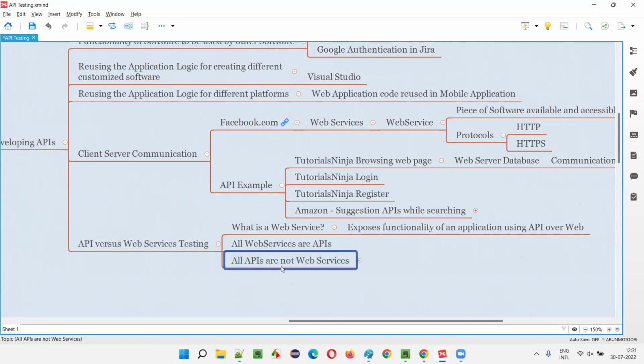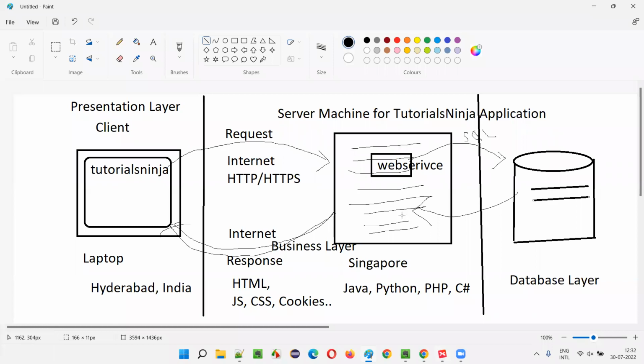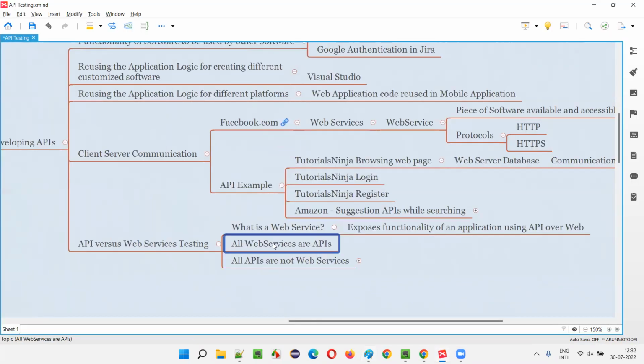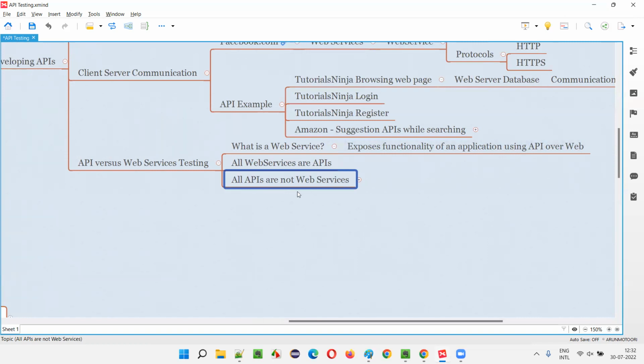But not all APIs are web services. You can say that all web services are APIs. If these APIs are making things possible over the internet, they are APIs ultimately, but all APIs are not web services. Why are not all APIs web services? I'll give you some examples.